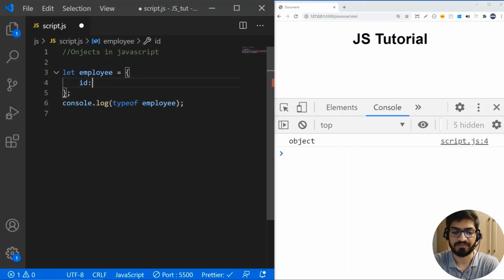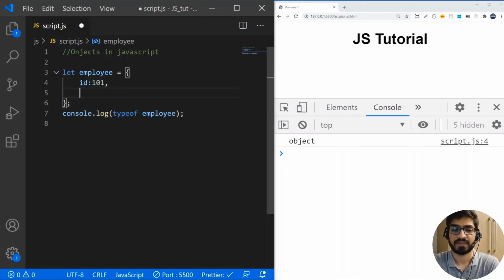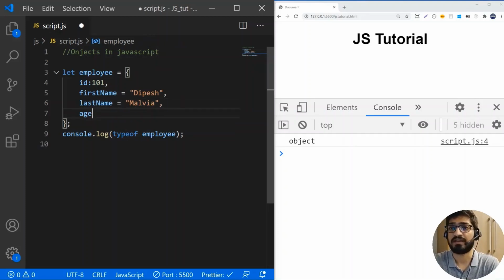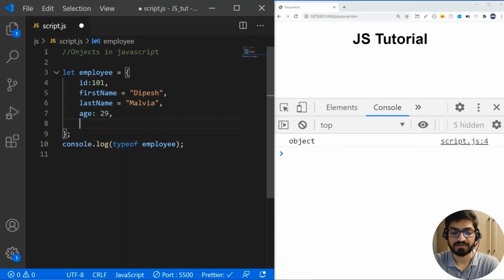An employee will have an employee ID. Then the employee will have the first name, I'm going to give Page. The employee will have a last name, I'm going to give Malvia. The employee will have an age, I'm going to give 29. Then the employee is going to have a date of joining, I'm going to give 2010 2019. All right, I'll just make this a string.